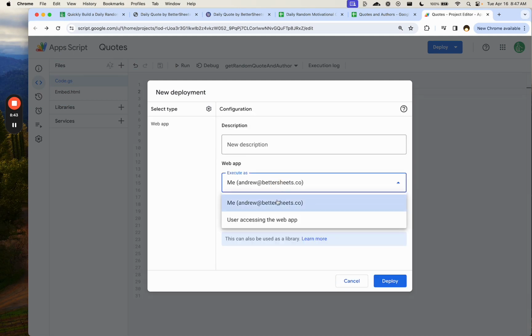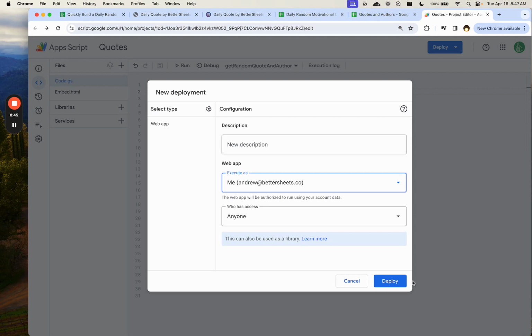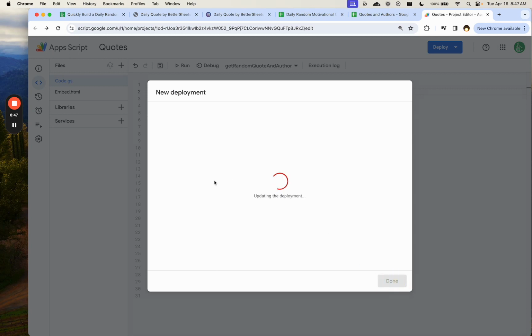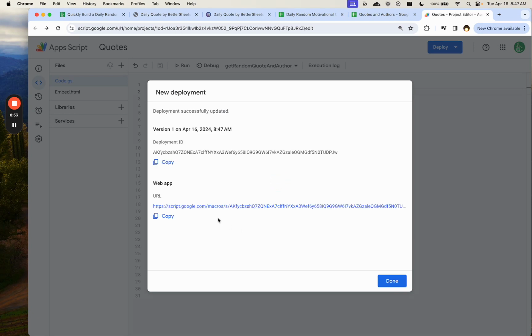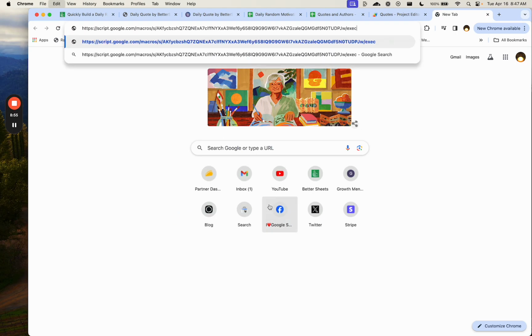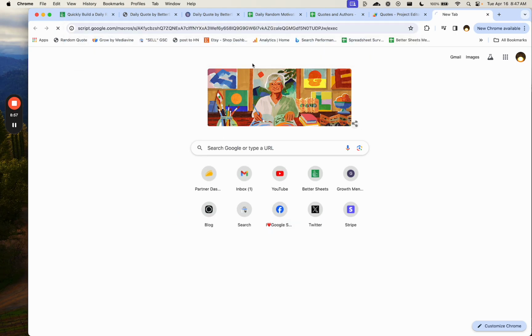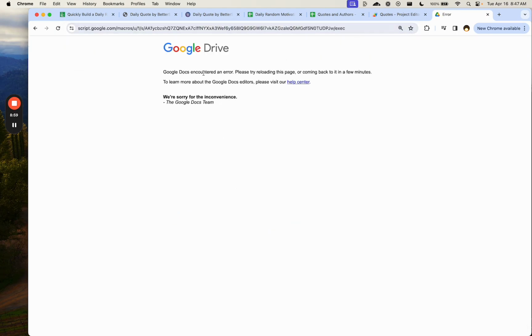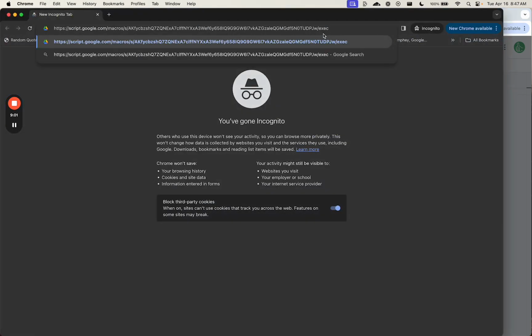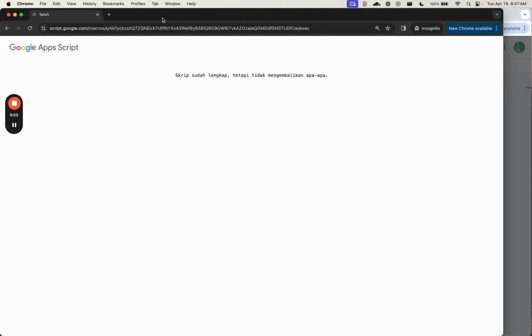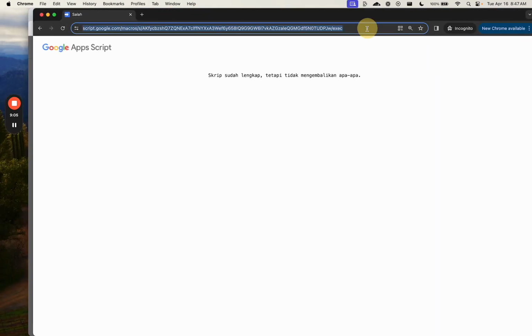Again, we're going to set our web app to access as us. So anyone can use it. We're going to update the deployment. We're going to get a URL here. And I think once we use it, you'll see how this is so easy. If we put it in our bar, we're going to get some problems. We'll do it in incognito mode. We're not going to get any answer here. This is a problem. But we add a parameter here.